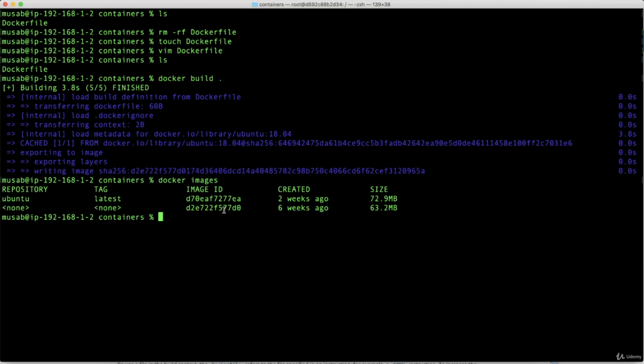Which is the Ubuntu that I got. It's not the image I created right away using the Dockerfile. No, actually it is the Ubuntu that I used the FROM instruction from. It's okay. As you can see, the size is 63 megabytes. Okay, so far so good. So we created our own custom image based on Ubuntu 18.